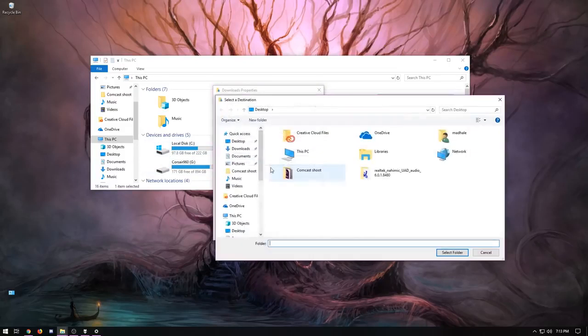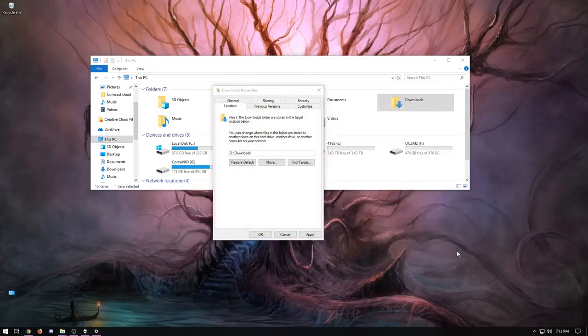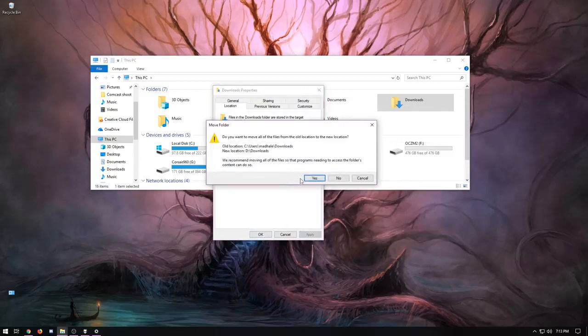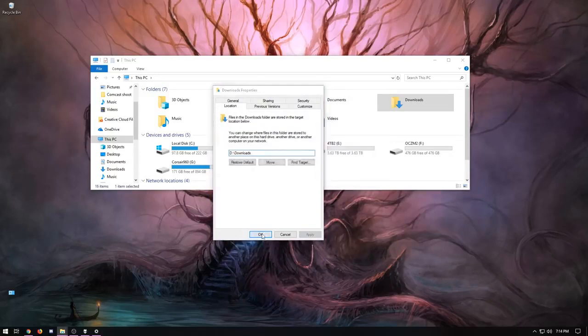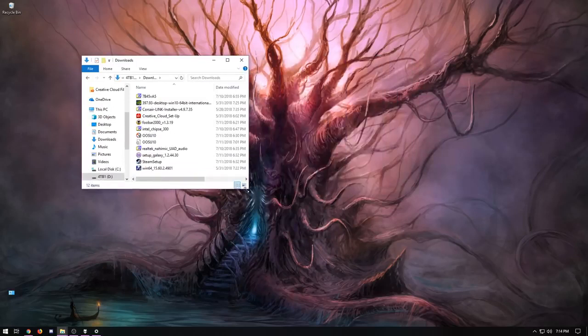And then you can move to the new setting. I guess they want to do it this way. Select it, select folder. And then it's going to just ask you if you want to move all your stuff. Sure, I'll move it all over there. Okay. A lot of stuff in there. If you got too much stuff, it's going to take a while, but there's your new download folder.